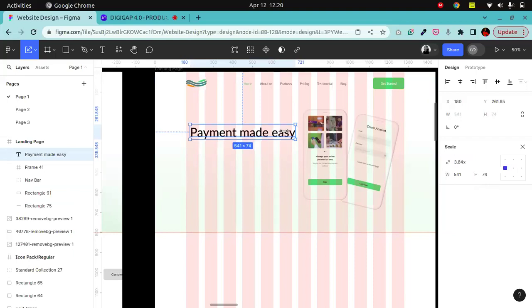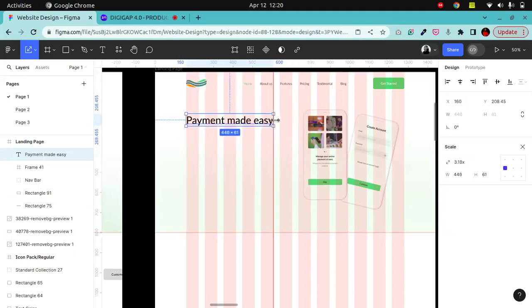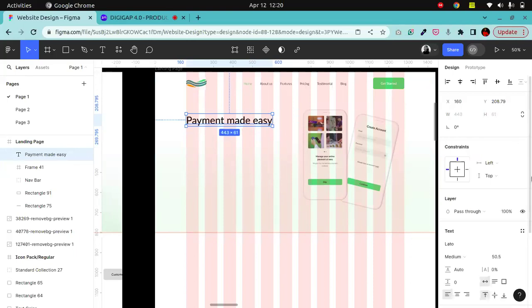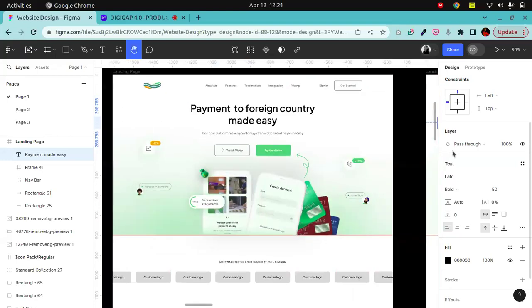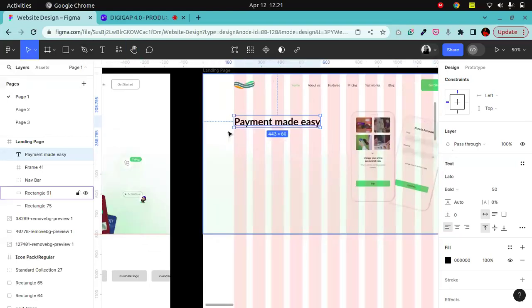So I'll just increase my frame. So 1, 2, 3, 4, 5. And I'll make this take 5. This is my text rather. So this is 50. Let me make it 60. Okay, 60 is big. Let me just leave it at 50. Then make this bold.